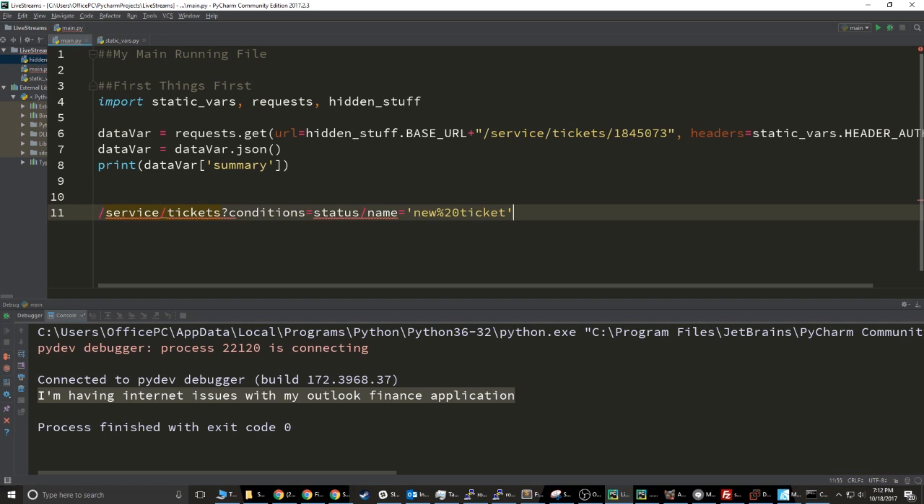I take this a step further, and board name equals my board. So I'm specifically targeting my board with ticket statuses that are in new ticket. How many tickets on my board are new? It should be a small amount.